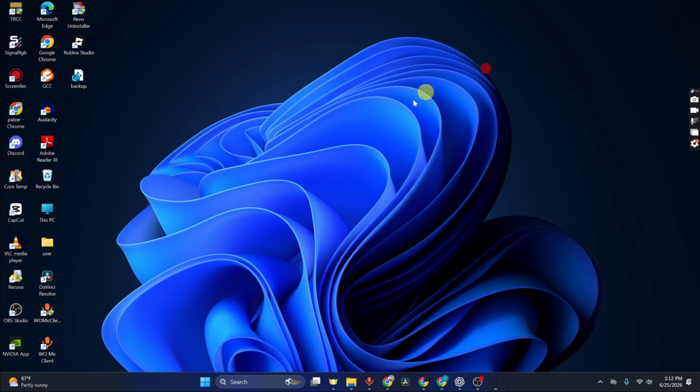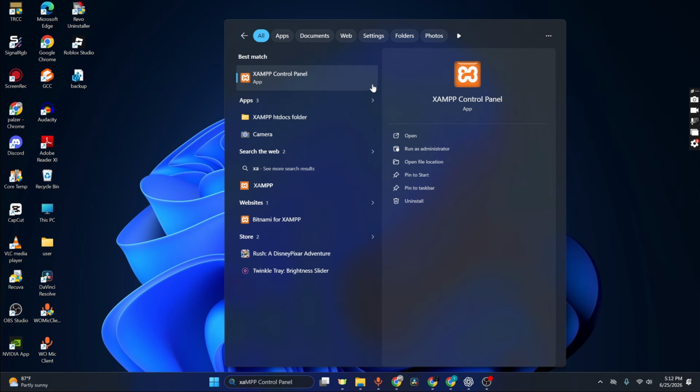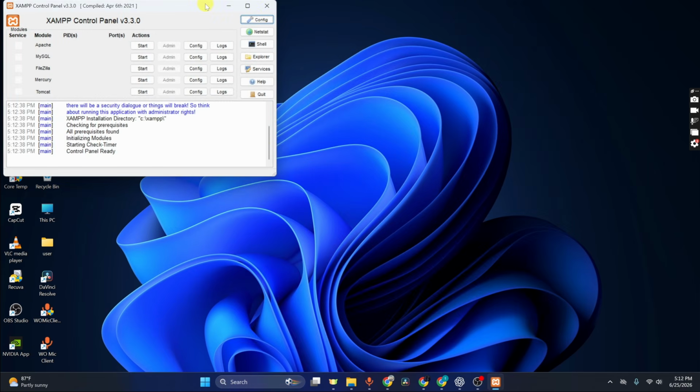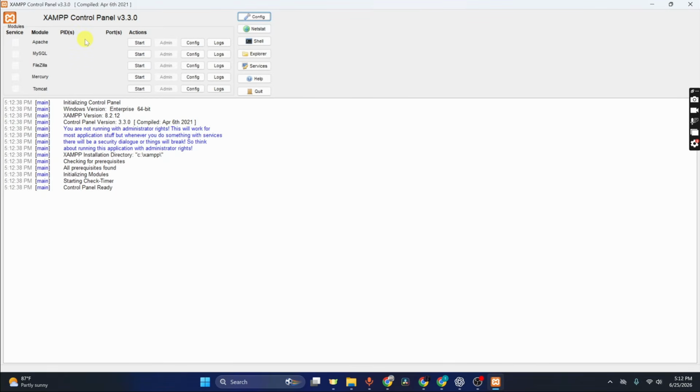If it does not open, just go to your Windows search bar and search for XAMPP Control Panel and just click on open, and now it should open. So I'm just gonna go ahead and maximize it just like so. Now let's verify that everything is working correctly.